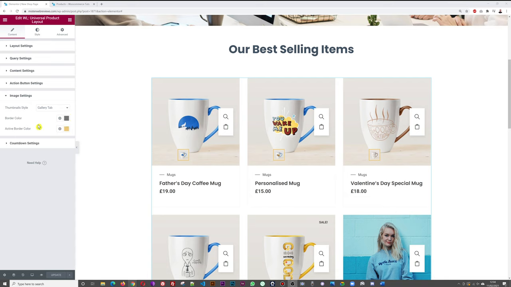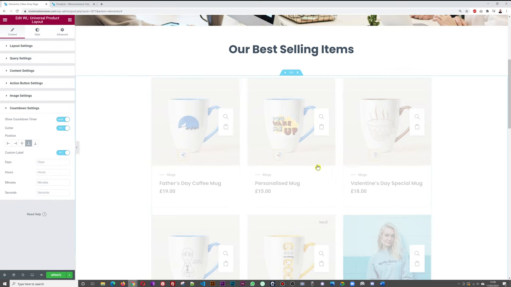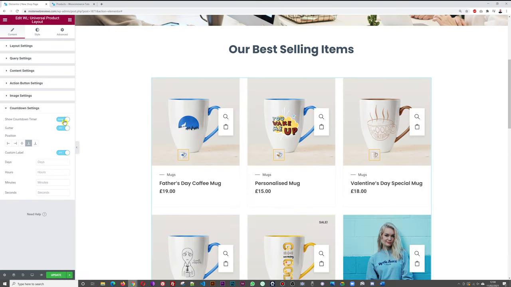You can change the border colors, you can change the active border color, and so on. So this is the actual picture that's related to this. If you had more pictures, it'll be in a grayish color. And then we have countdown settings here. You can show your countdown timer, and this is for all your special offers. At the moment we don't have any special, so it's not going to display, but this is where you can do that as well.